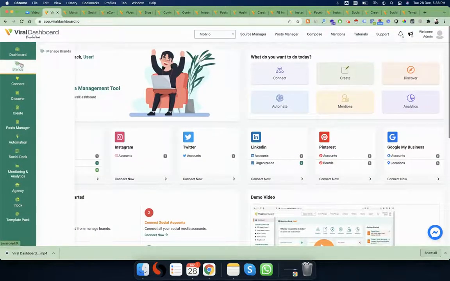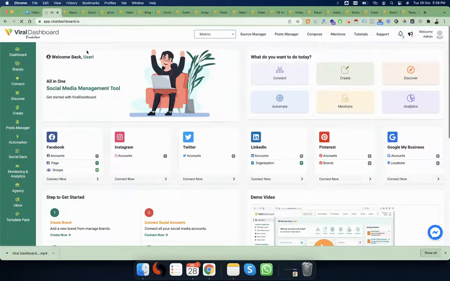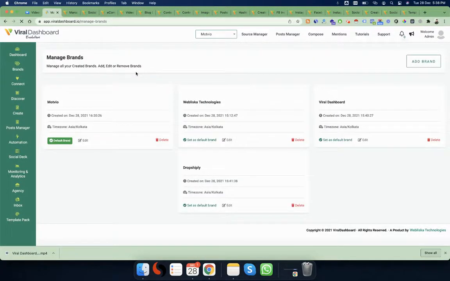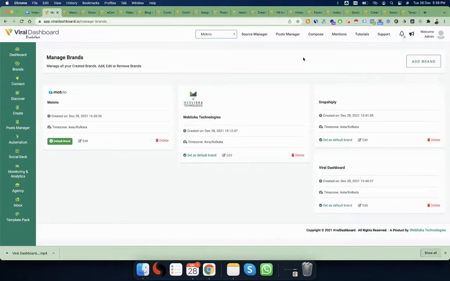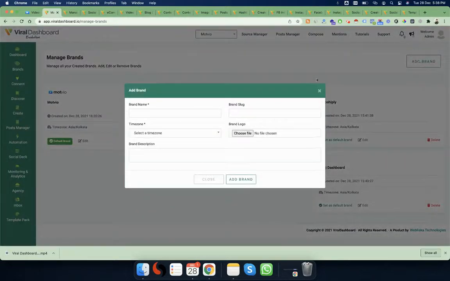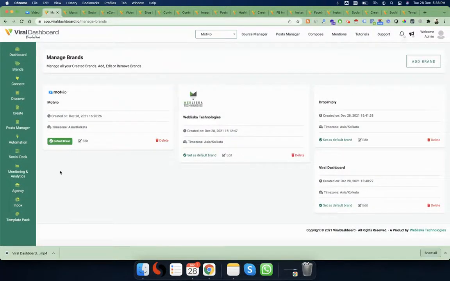And the first step is to create your brand. So you go here and then you will see you have the option to add a new brand. You can go here, give it your brand name, select a time zone in which you are living right now, and click on add brand. Once you do that, you will see your brands like this.